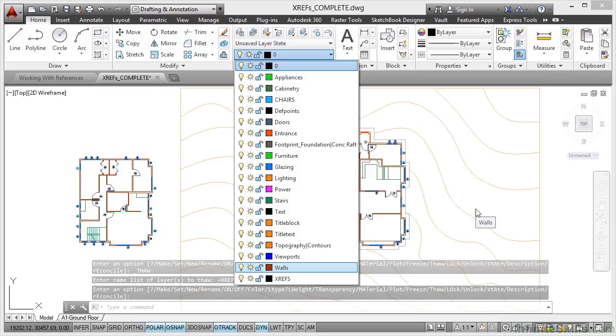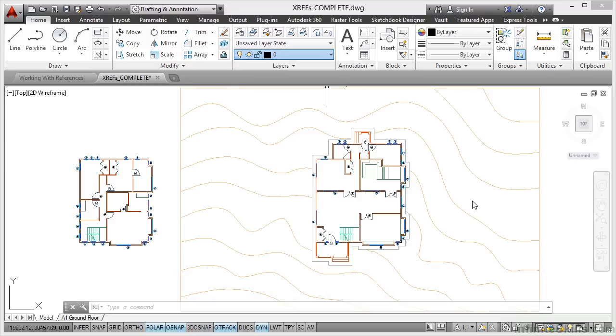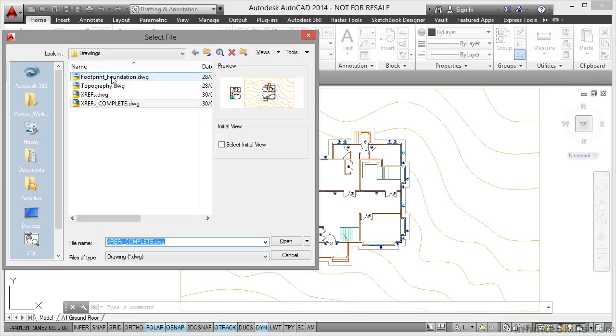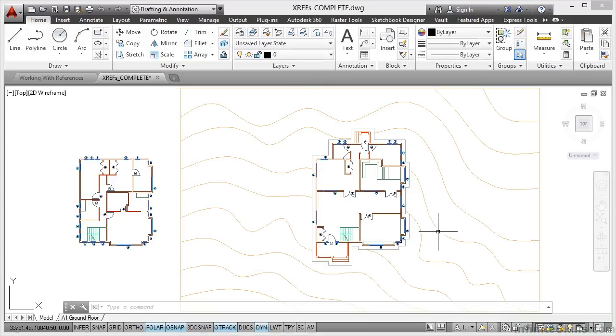Now these XREFs, where do they come from? Well, they're stored in the same folder as your current drawing. If I go up here to open, you'll see that there's a footprint foundation. If I click on it, there's the footprint, which is the grey area there going around the building. It represents the concrete raft foundation. And the topography, as you can see, is the contour lines with a hole cut in it for the foundation that sits inside. Now you can see they're in the same folder as the XREFs drawings. Now the reason for that, I'll just cancel that dialog, is so that when they look for those XREFs from the current drawing, they will find them. And I'll explain more about that and bringing references into drawings later.